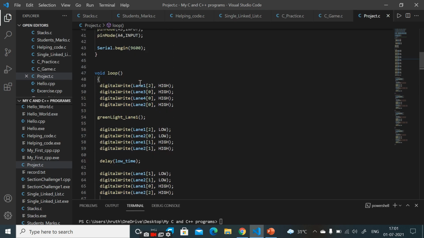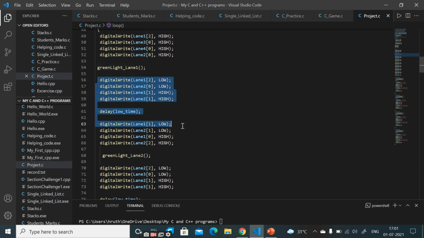Here we can also see that 2 means green, 0 means red, and 1 means yellow. So here 2 is on high, that means the green light is glowing, and in the remaining 3 lanes the red light is glowing. And similarly all the functions we can understand very easily here. And thank you.